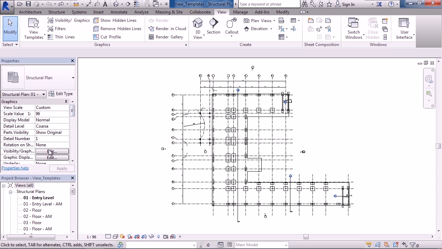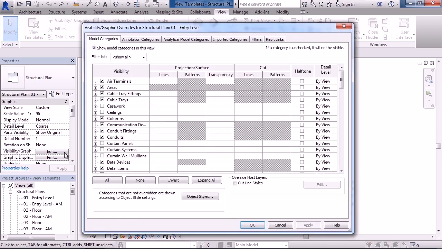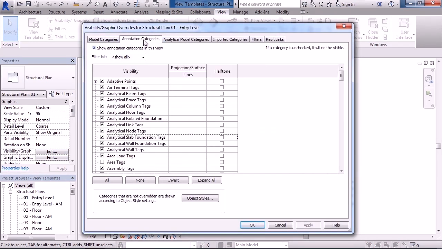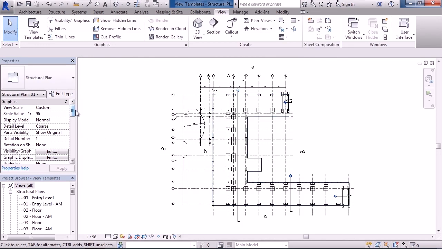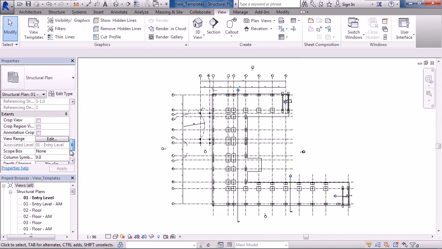Also, you may want to set the visibility graphics. So here I'm looking at the visibility graphics setting in the properties for this view, and this is where I could turn on or off different model elements and also annotation elements within my actual view. You can even override the current settings. You can also set and configure other elements too, such as your view scale, the details, and also whether or not you want these crop regions visible.